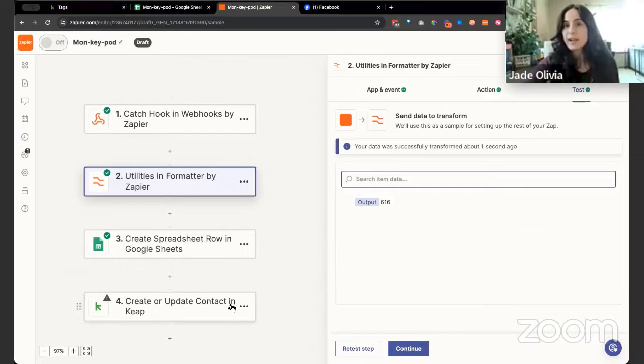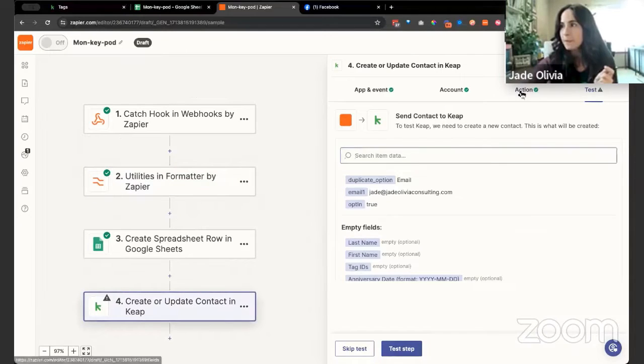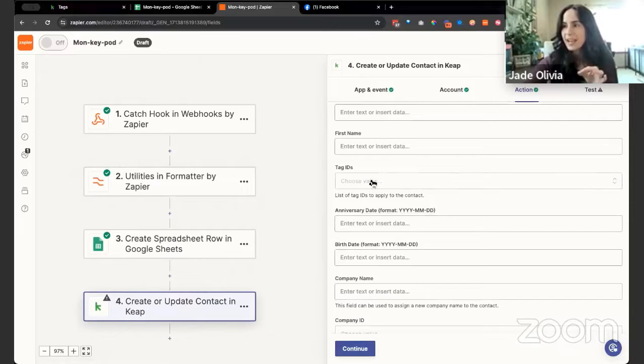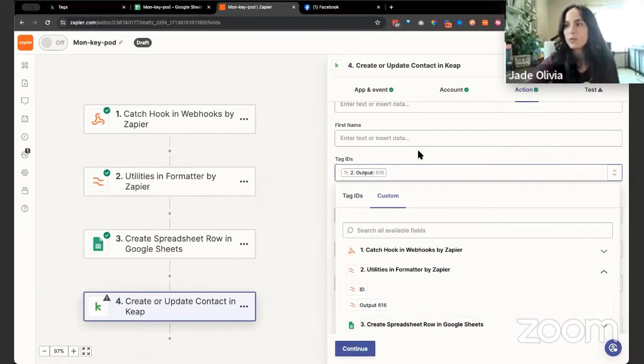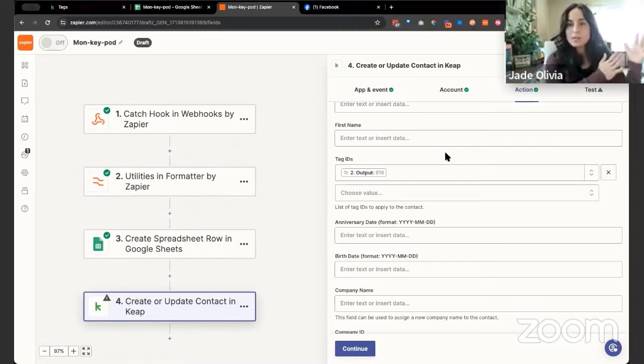And how you use that in the future step to tag accordingly is to make sure that I get the fulfillment tag for a size small shirt in the Keap step. In action, under tag IDs, I'm going to go to the custom tab, and under the Utilities step 2, the one that I just made, I'm going to have the output. So whatever my answer was, the matching answer is going to be placed there. So now when my Zap actually runs, I'm going to have tag 616 applied to my contact record, so I will be marked as a small. So that's level 1 difficulty. Level 2, and that's this little step 3 here.